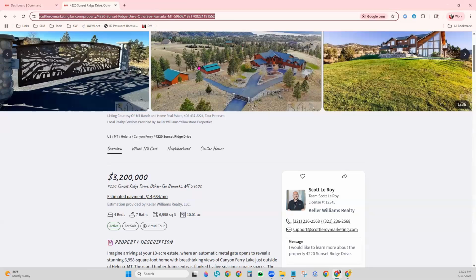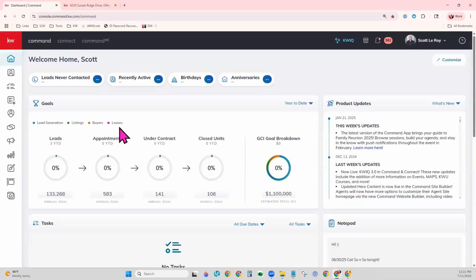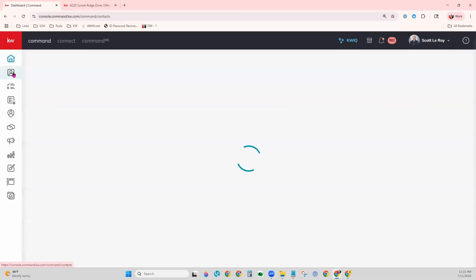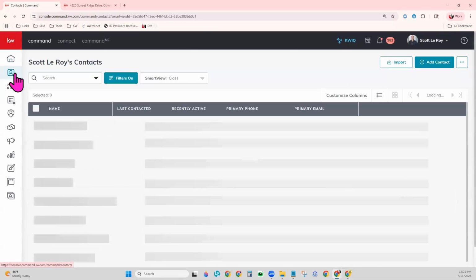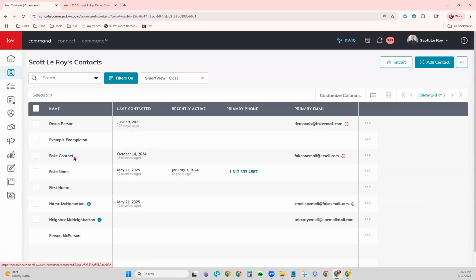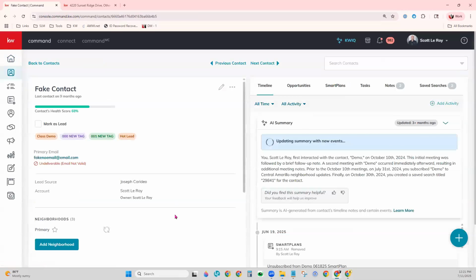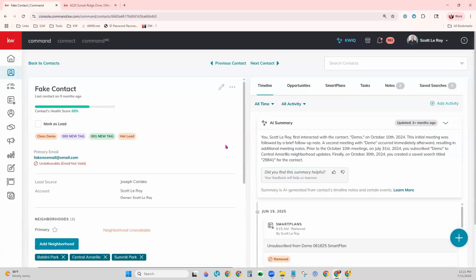Now you have this link copied onto your clipboard, and you can come back over here to Command and now choose to send this to a contact in particular. So you can come to your contacts tab, and you can select the contact you want to send it to. And if you have Twilio set up, you can actually choose to go ahead and send a text message to this particular contact if you would like to.